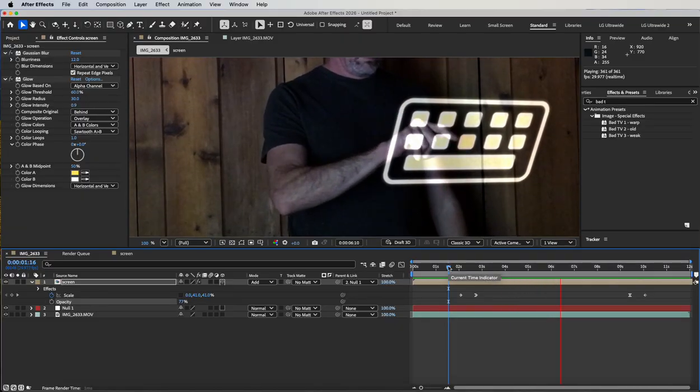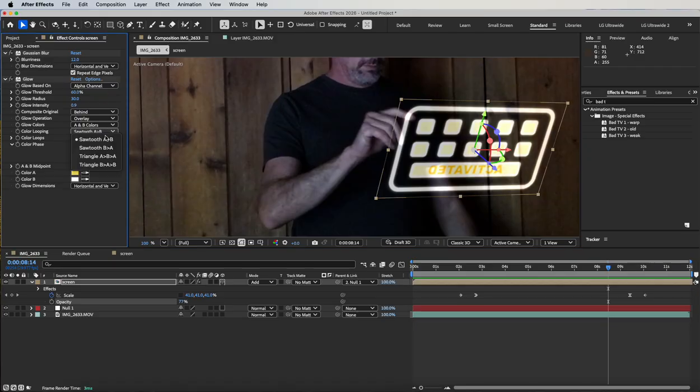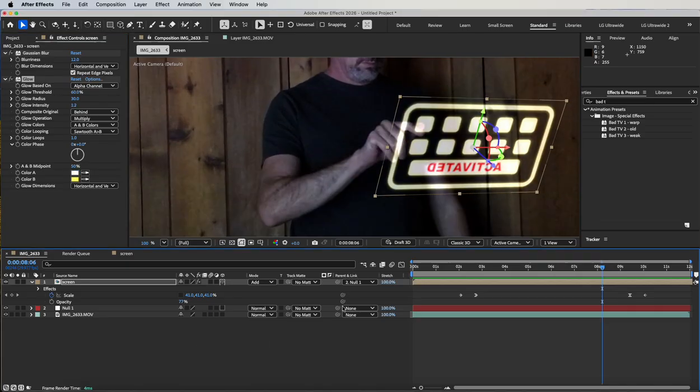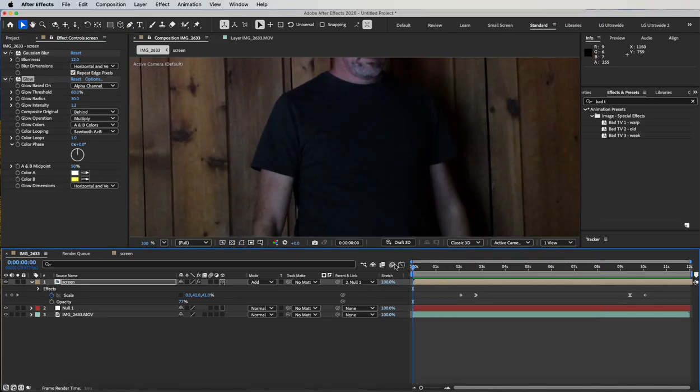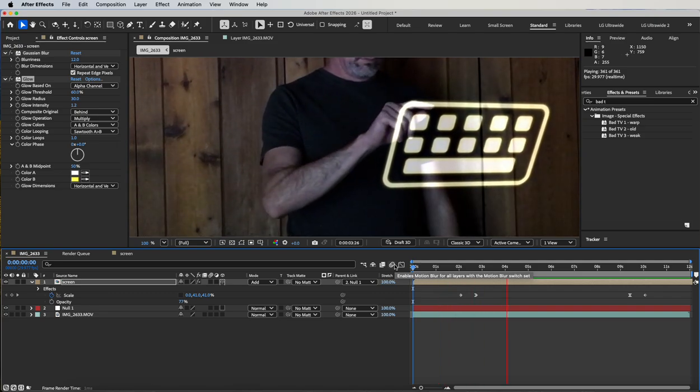So that's starting to look like it's a lot more a part of the shot. Now I might dial in these glow settings a little bit better and see if I can get something that I like more. I'm going to pause my recording while I do that. Okay, so I've dialed in the glow settings a little bit more to my liking. Here's what it looks like.